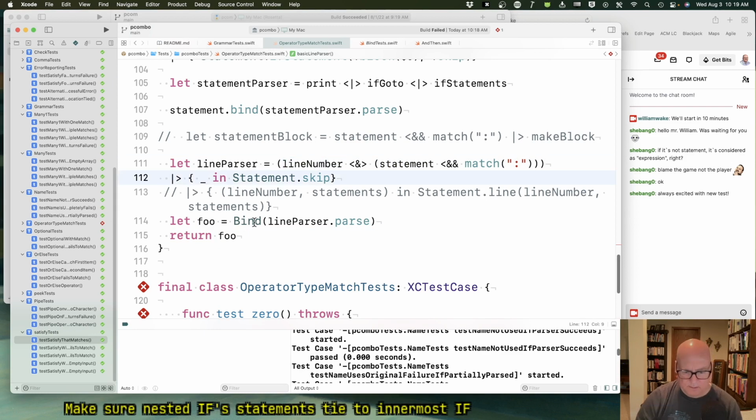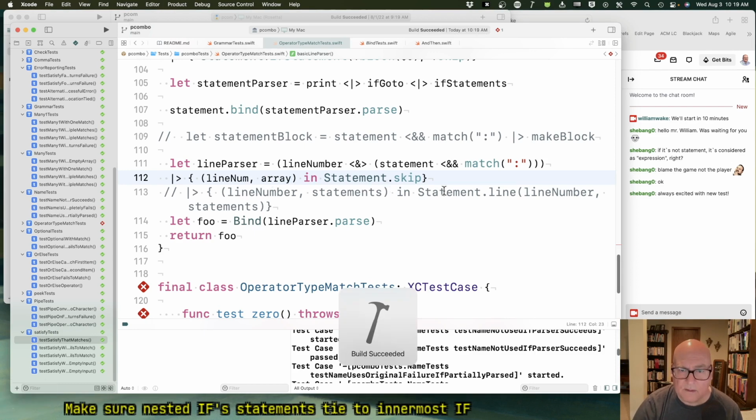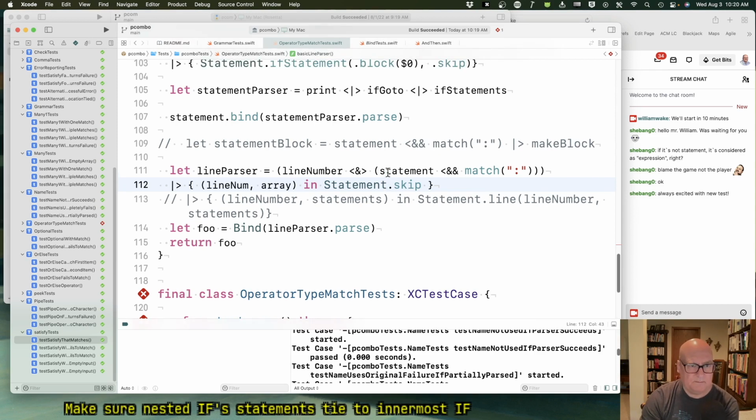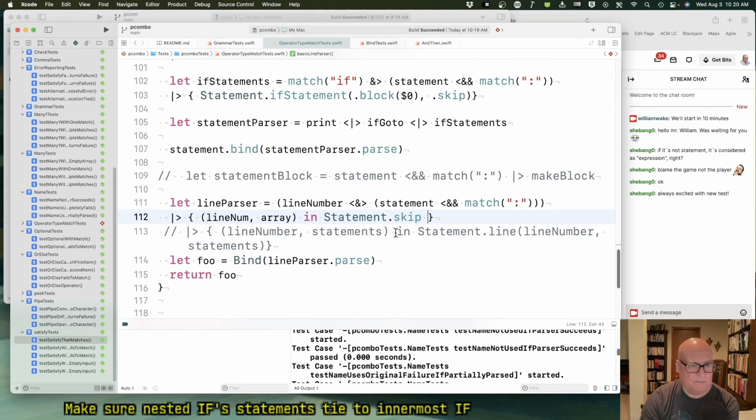So I sure thought this would be a tuple. This should be a line number. Let's spell it different just to make sure it's showing up different, and an array. In statement.skip. Okay, it should complain about not using them, but that's harmless. Hopefully they match. Build succeeded. How's that different than this?